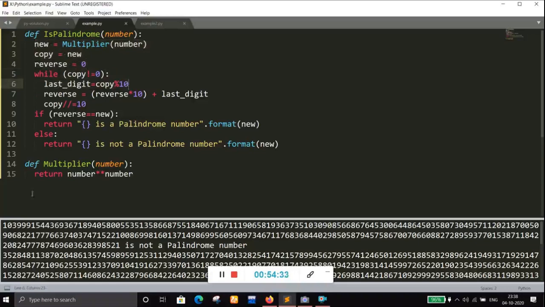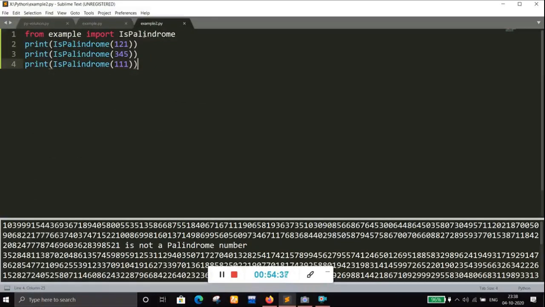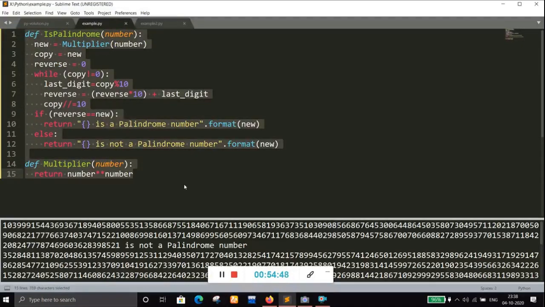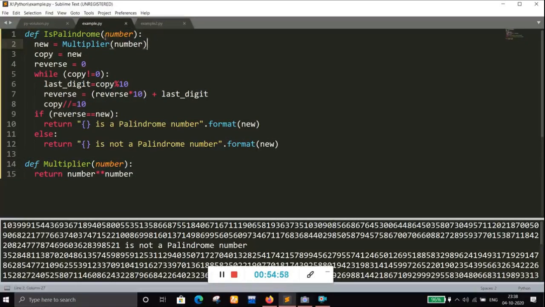And another thing, did you notice I did not import this function in the example2 file? I just imported this one. Since both of these are in the same file, you can work with this function inside this function, right? So I am taking the number, I am using the multiplier function on the number, that is number to the power of number, so it gives me a huge number.